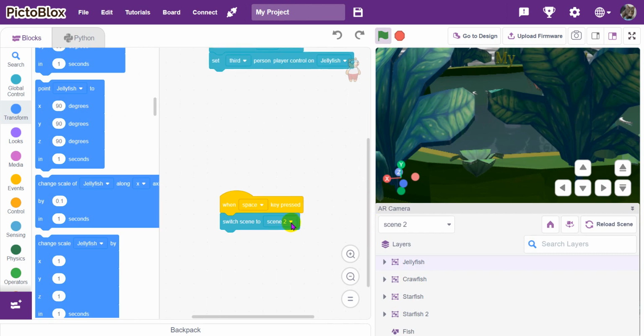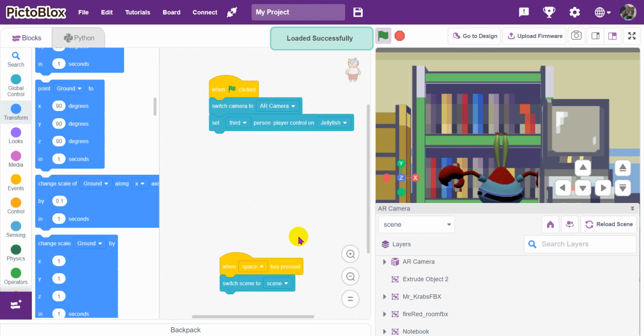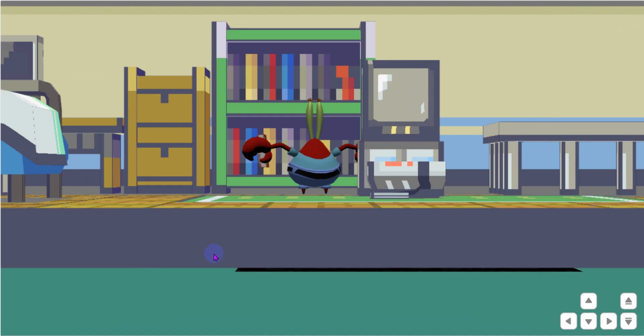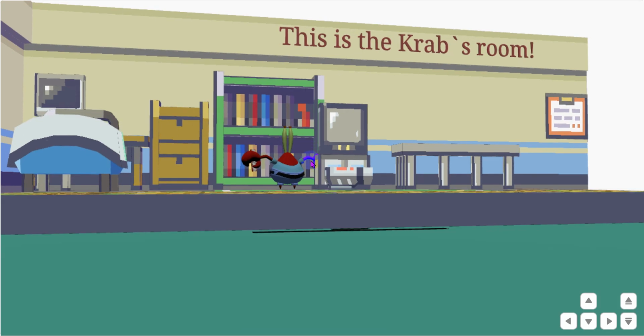Oh, no, I have changed scene to the first scene. Okay, please be attentive when you are coding space key pressed and person, because you see the third person jellyfish, but now we are on another scene and we use Mr. Crab. Okay, just now we see Krabs room. Just a moment.